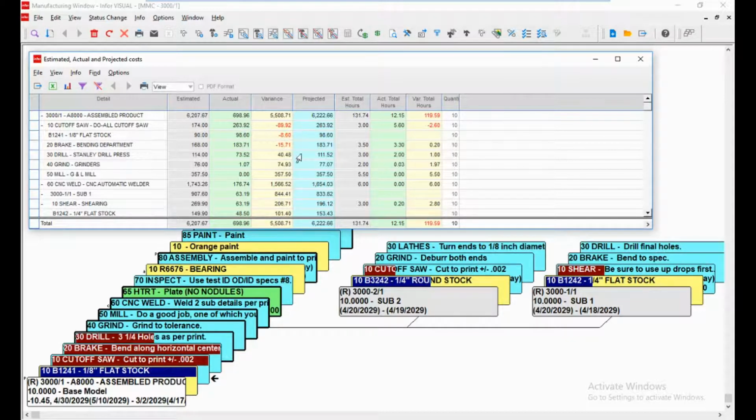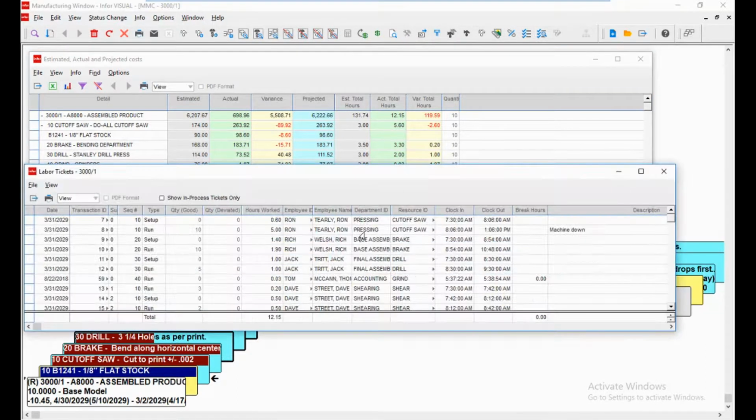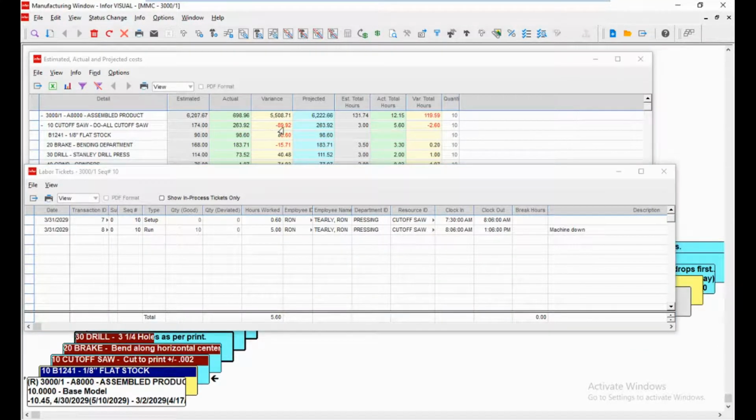Visual is going to point out to me where I have unfavorable variances or where I need to be paying attention, and allow me to drill to as much detail as I need to be able to understand where those variances might be coming from. Here I can see on cutoff saw that I have quite a variance. Here are the labor entries for that cutoff saw.